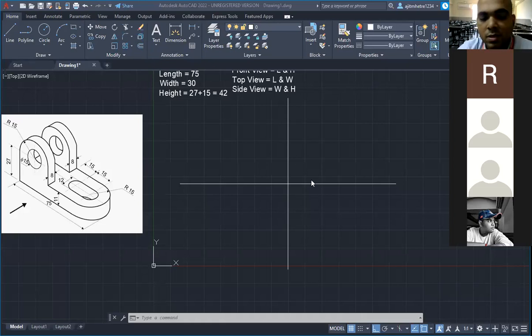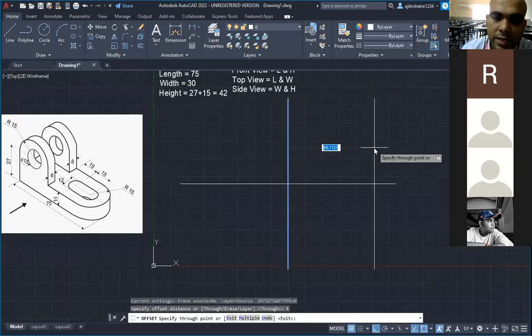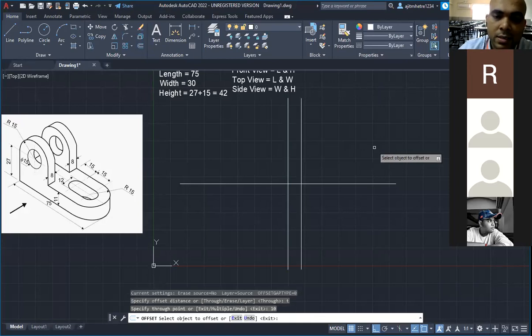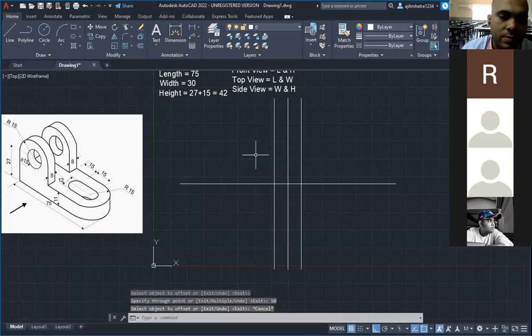Offset. Yes, offset. So what we will do is select the line, and go with offset. Now it is asking whether your line should be through. So T, enter. I'll go on the right side, type 10, enter. Once again, I'll select, go left side, 10, enter. Escape.